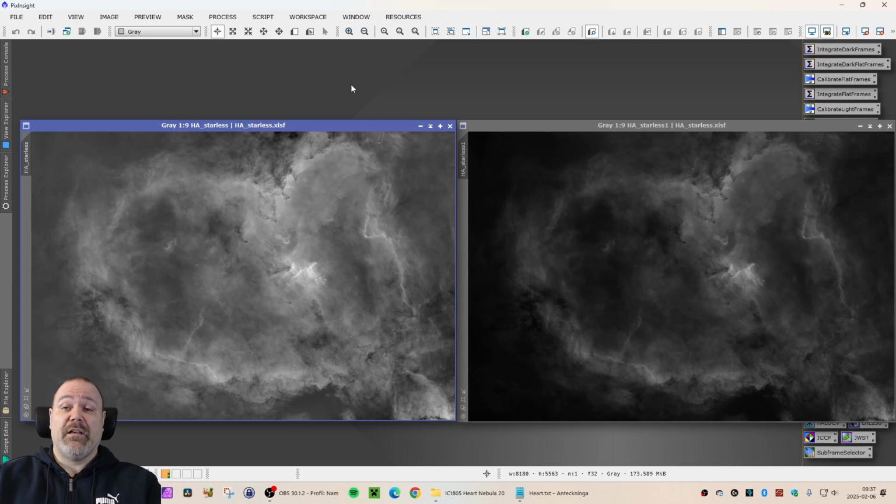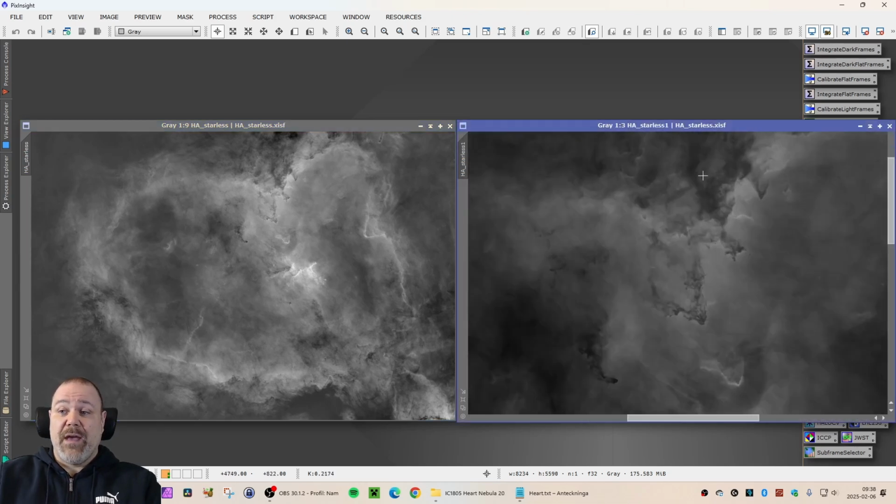Now both of these have been stretched. The old one was stretched with just the histogram transformation tool. That was my choice earlier. I've also set the black point very close to the histogram, so it seems. And on the right here, I've stretched it using the statistical stretch together with the IHDR script. And you can see that the difference here is massive.